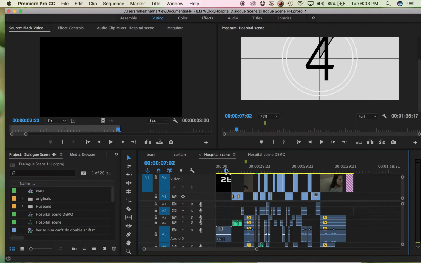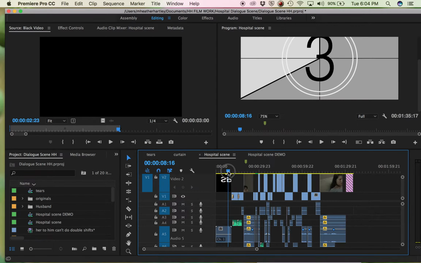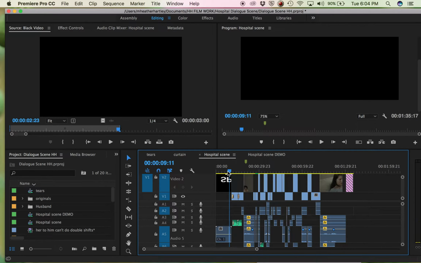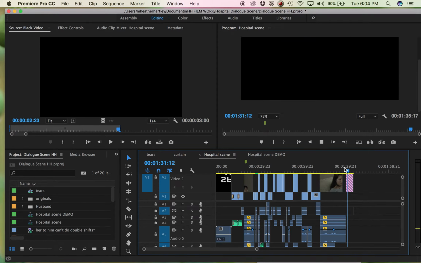So I've added what's called Universal Leader with a 2-pop. And I'm just going to show this to you right now. So you see that at the point that the 2 appears, you get a very quick pop of sound, and that's called a 2-pop. So I've also added a tiny little bars and tone clip at the end.